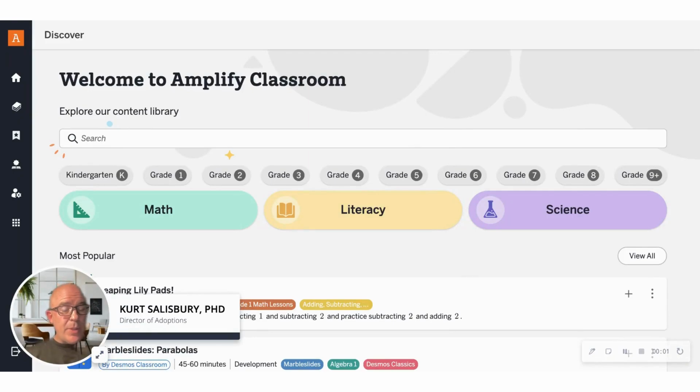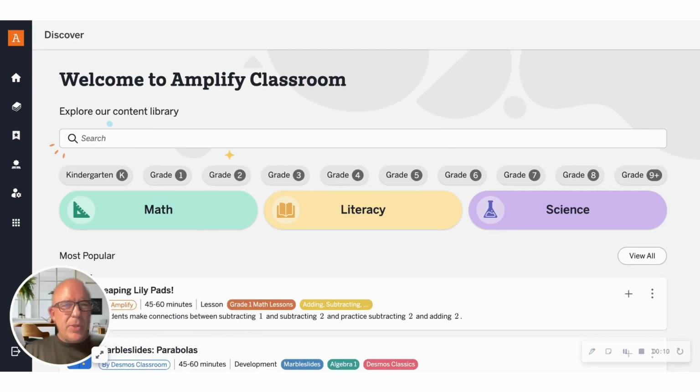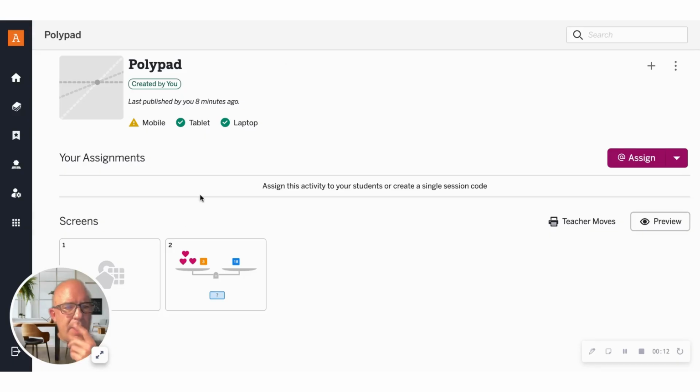In this video, what we're going to do is add in Polypad and actually use some of the authoring mode features to build kind of a custom screen. And what do I mean by this? I will show you an example. Let's hop over here real quick.